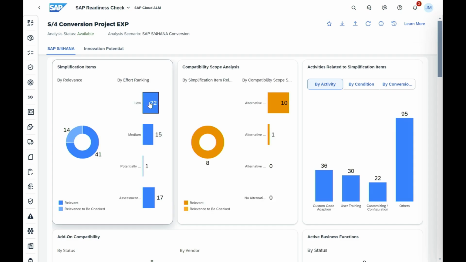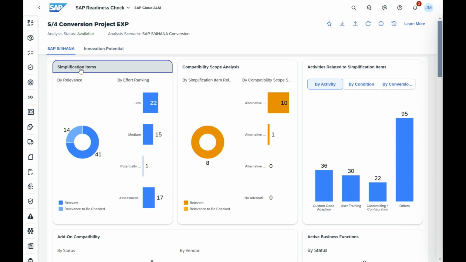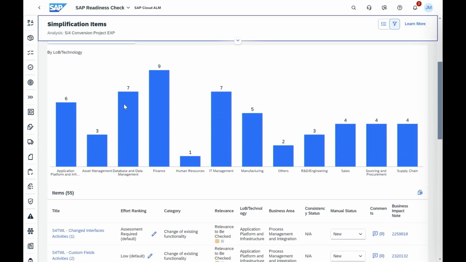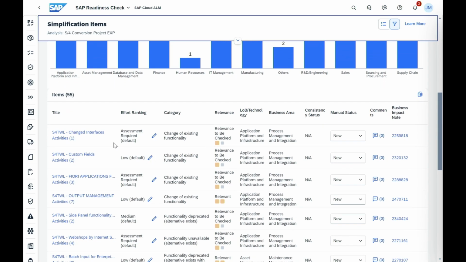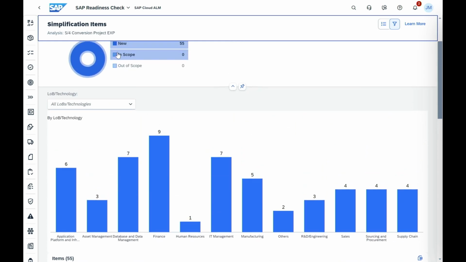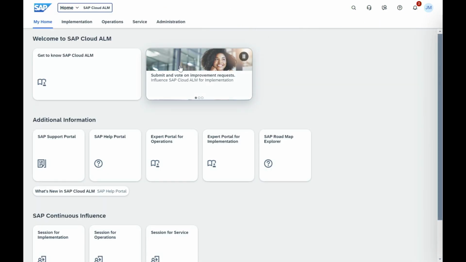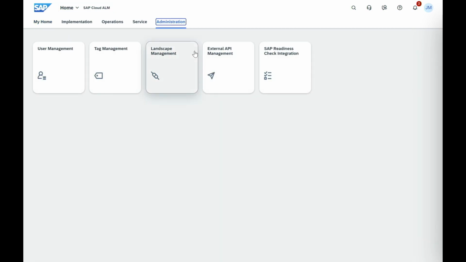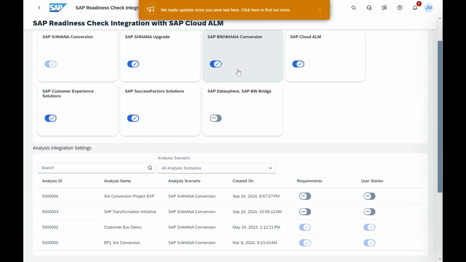So here you have these different findings, simplification items, add-ons that are installed. And you see that here I cannot do something at the moment. I can just get the information displayed from the simplification items, because what I didn't do on purpose is activate the integration. So here in the administration, we have the SAP Readiness Check integration. So we have customizing options in Cloud ALM.